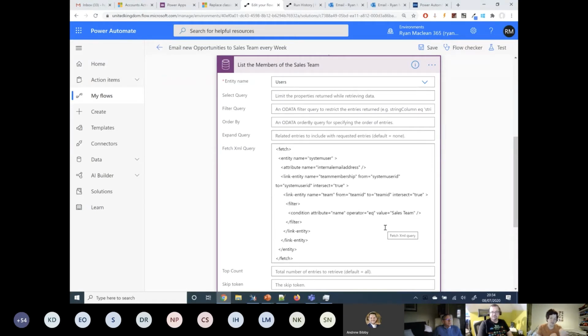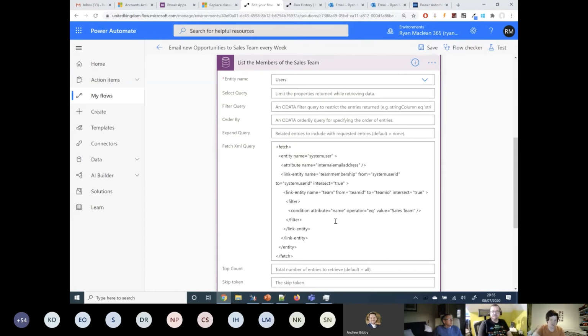So just show me anybody who's in the sales team. If you've ever been looking into it, the team membership entity is an intersect entity between teams and users, and that's how you get that many-to-many relationship. So you're kind of skipping down through that, and that's why we have to use this rather than the filter query with OData, because we're skipping through a couple of link entities.